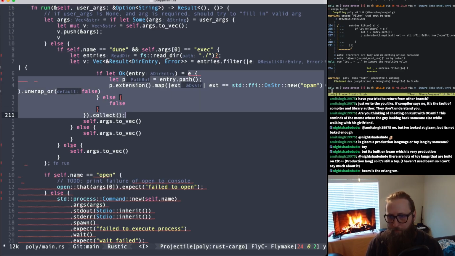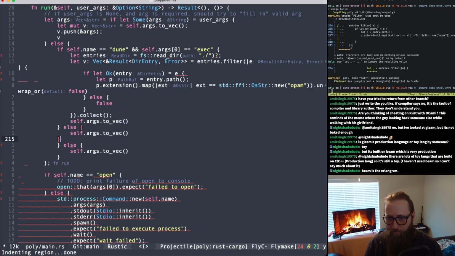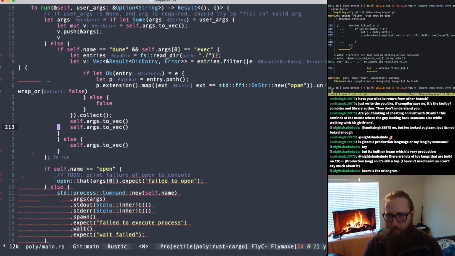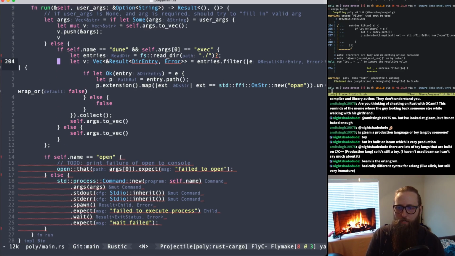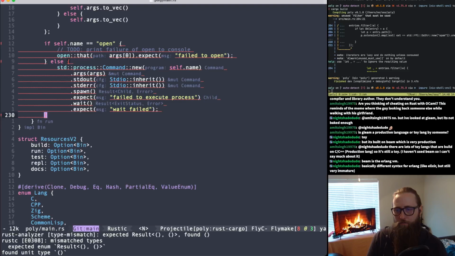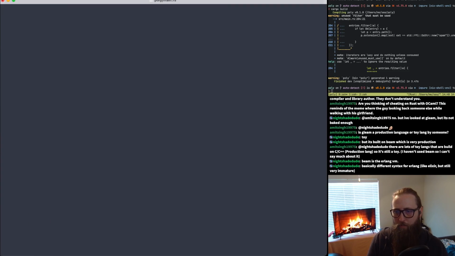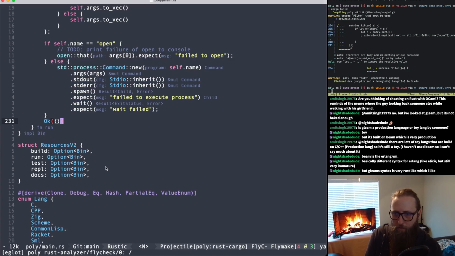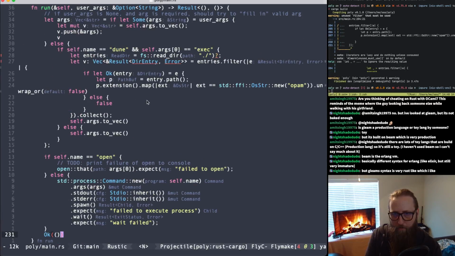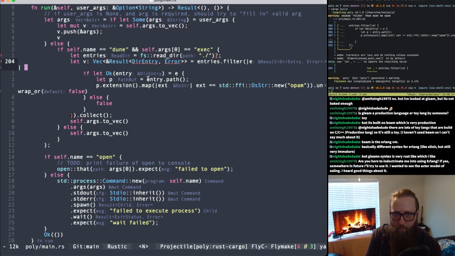Okay. Let's move this. And we can get rid of that else branch. And then we'll go to here. And we also need to return a result down here. And so we'll just say Ok unit. And that gets rid of that error. And we can get back up here. Okay.